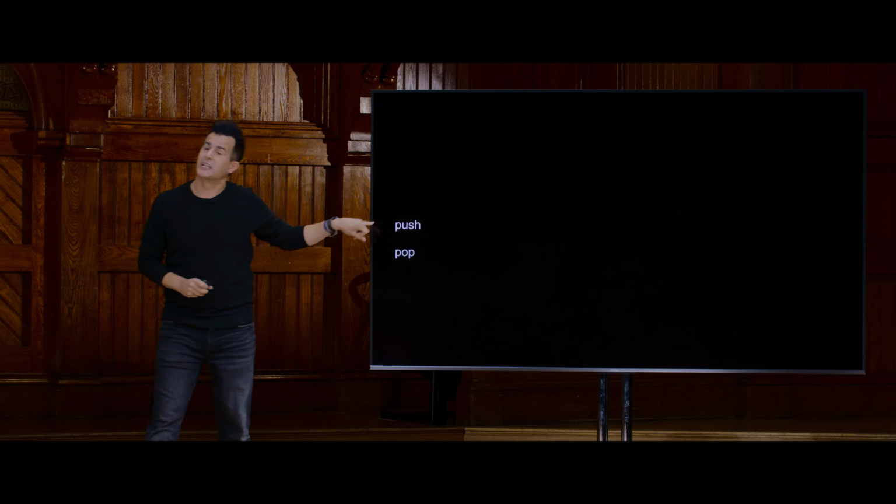So how might we implement a stack? Well, we need to implement, more technically, two fundamental operations. The analogs of enqueue and dequeue in the world of stacks are called push, which means push something onto the top of the stack, and pop, which means remove something from the top of the stack also.